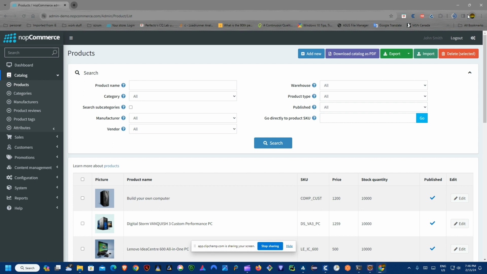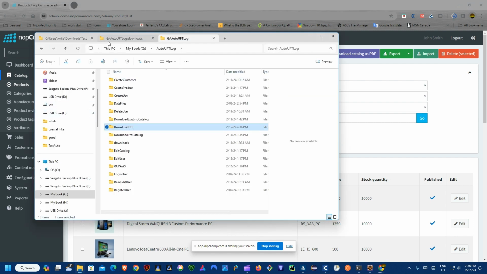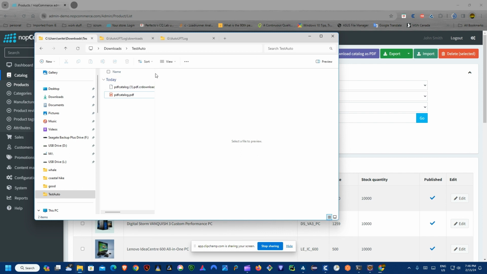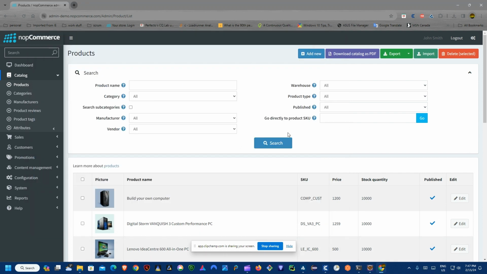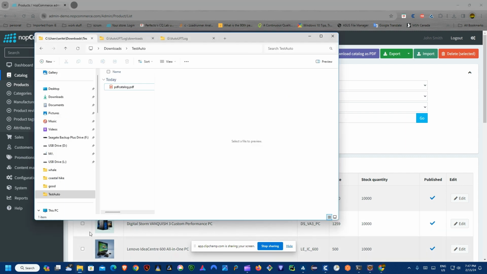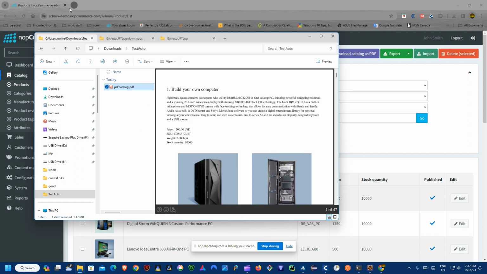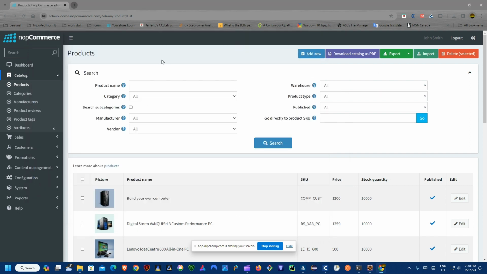And then it goes to a default download folder, which is right here. You can see it's still downloading. Okay, and so that's the PDF that gets downloaded in there. So those are the steps there, just some simple test steps.